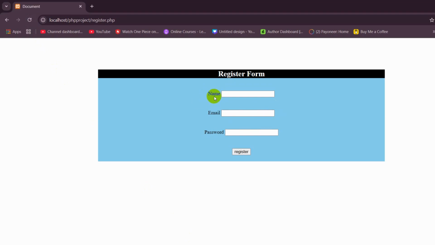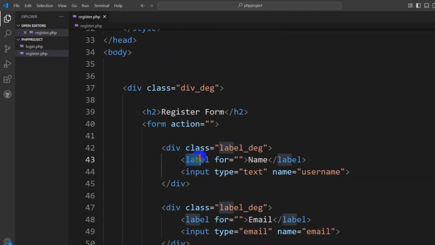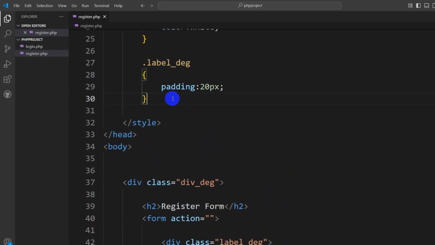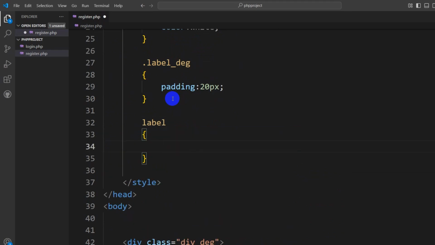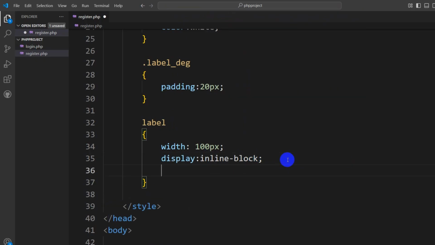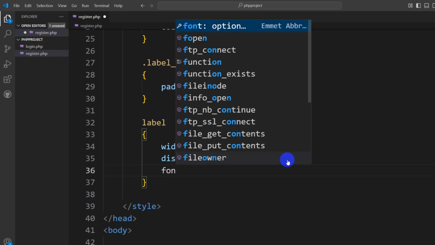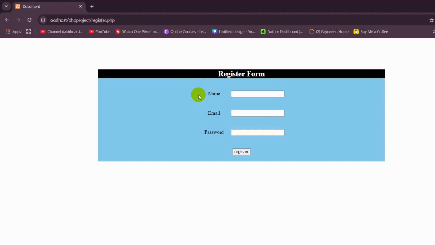So let's just fix the design for the name, email, and password. So let's have it at the same position. For it, let's go back to the code. We're going to write the CSS for the label tag directly. So we can just say here label, the tag, and we can say width, it will be 100 pixel, display, it will be inline block, and let's also mention the font size 17 pixel. Save it, then let me refresh, and there you go.